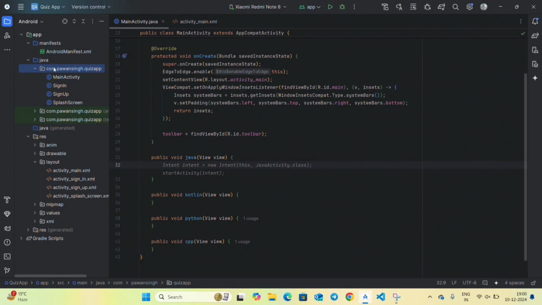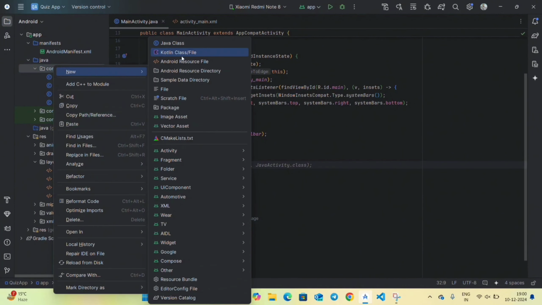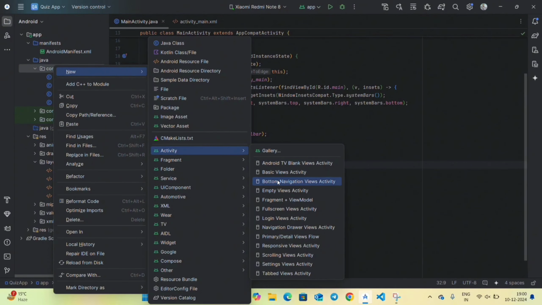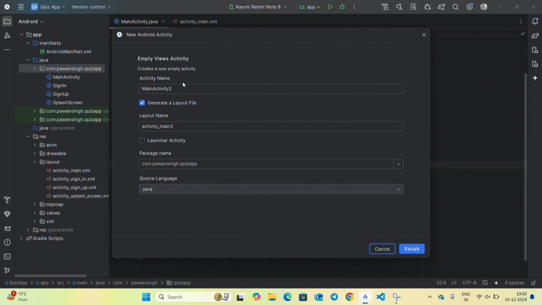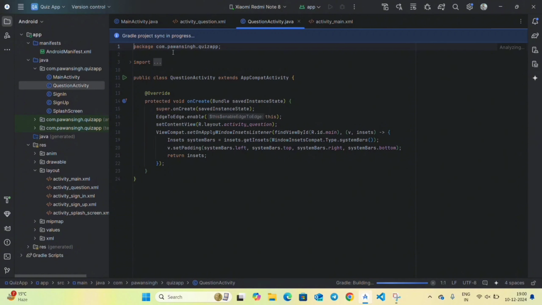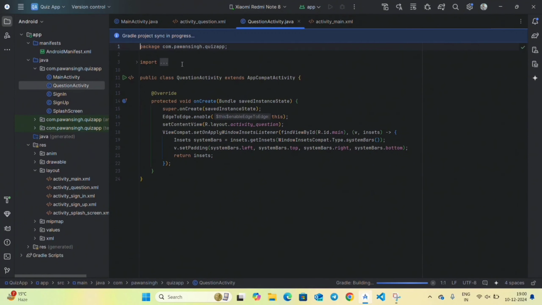So inside this, create a new activity, empty view activity, and name it this activity as question activity, and finish this. So this activity will be created. Wait for some time.